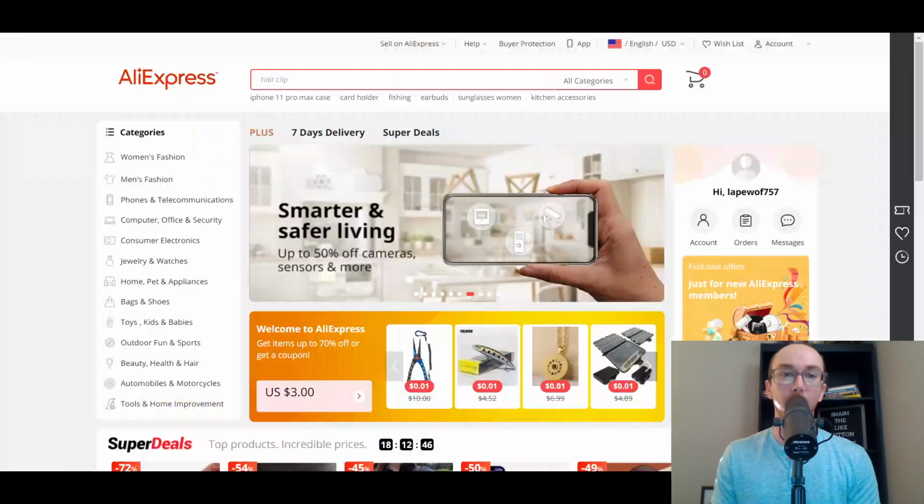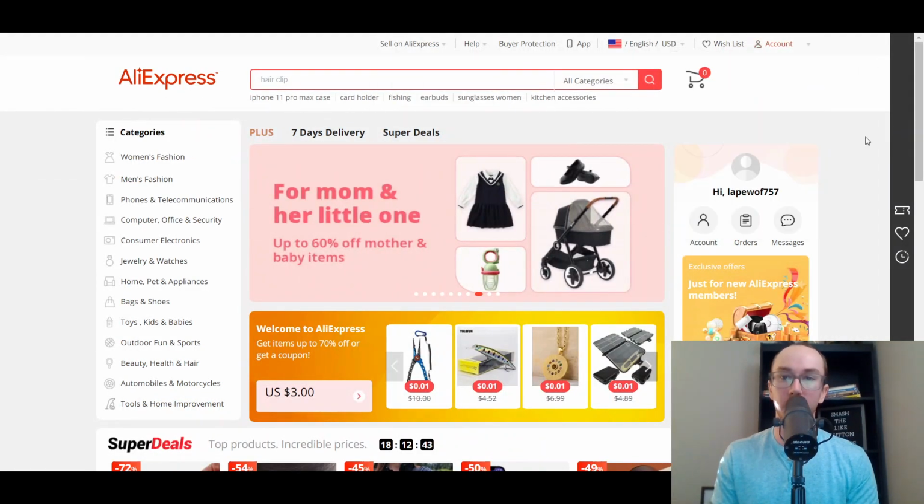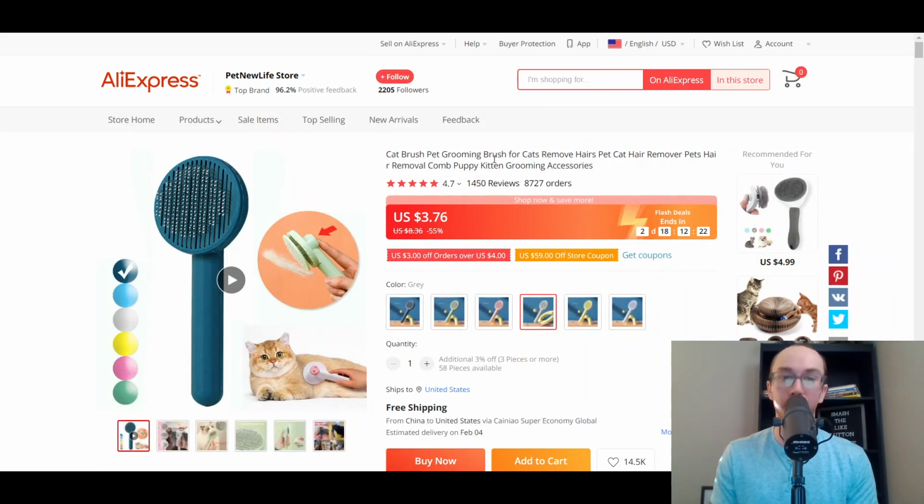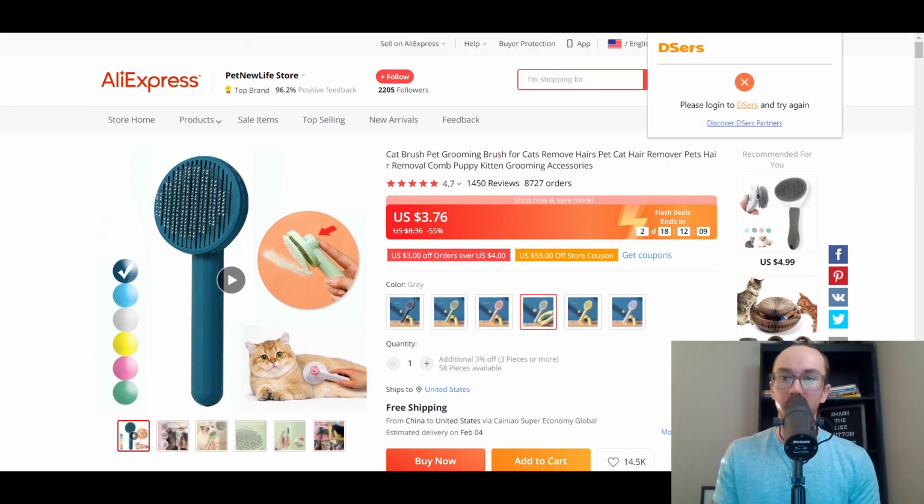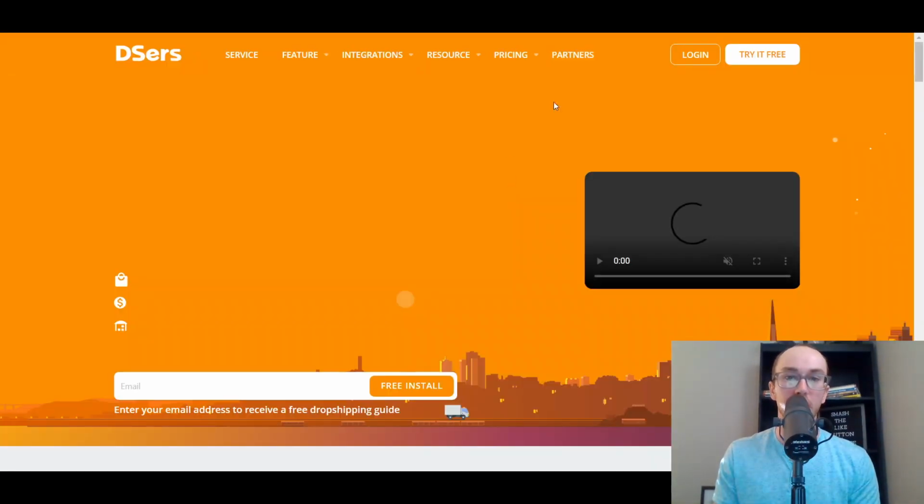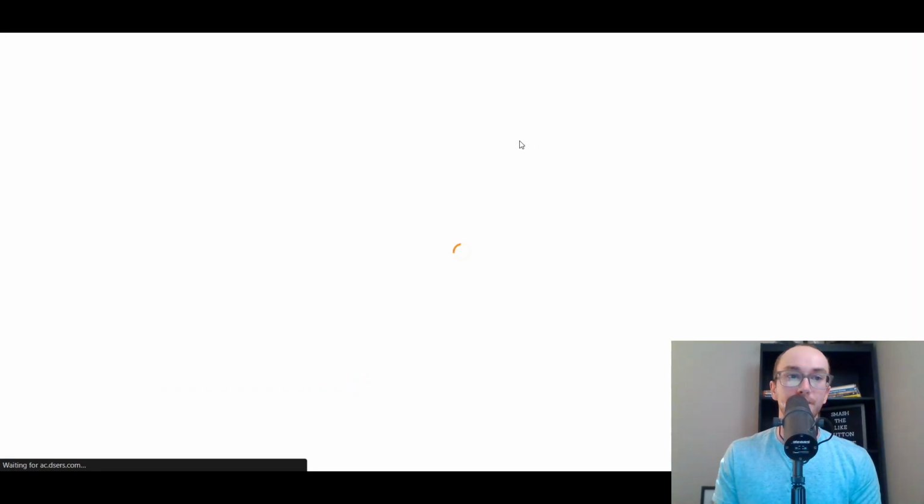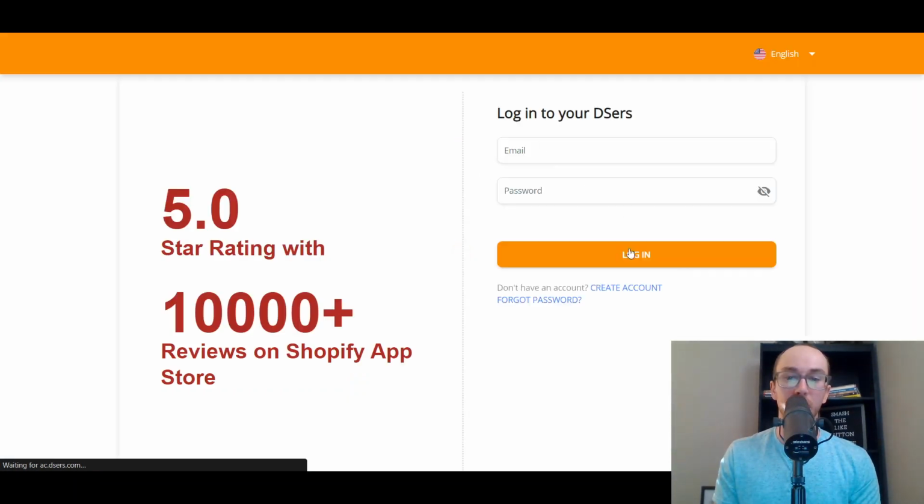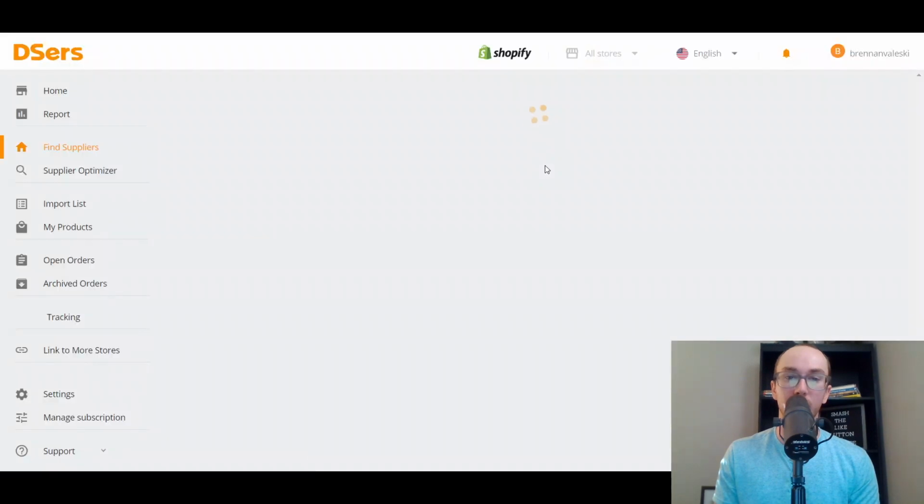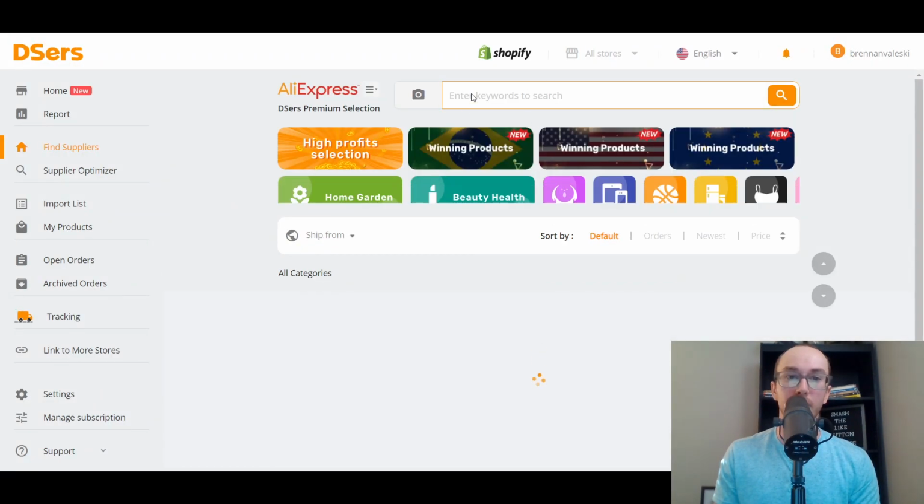Next, we're going to head over to AliExpress. So depending on what products you want to find, I found this little pet cat brush to groom cats and their hair. So I figured this is an easy product to use for the tutorial. Now, next, once you add that app to your Chrome, you're going to make sure that you log into de-essers again. So we're going to go back to de-essers, make sure we're logged in here to make sure everything is signed in. So boom. So now it's all refreshed and we are signed in.